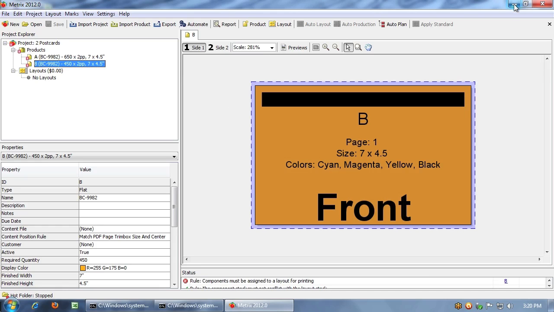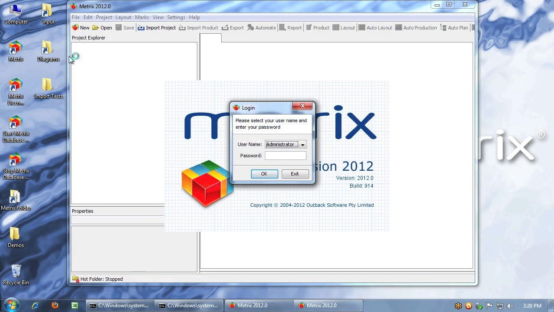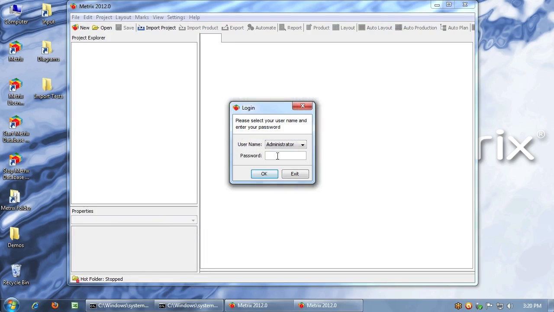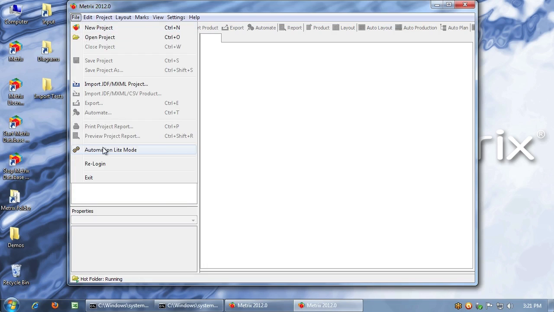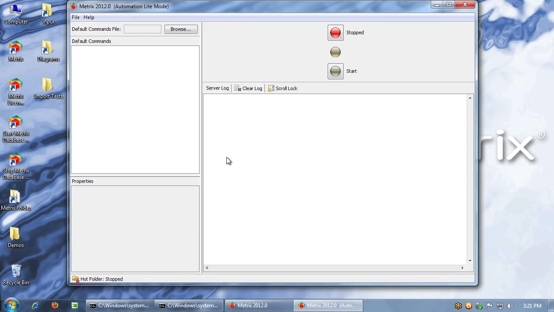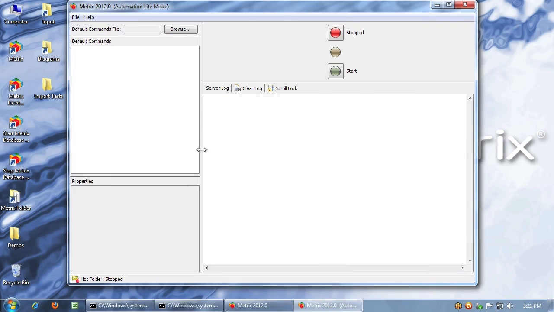To set that up, I'm first of all going to minimize this, and I would then launch a copy of Metrix, or have a copy launched, on another machine, probably on my Metrix server. I'm going to log in here, and I'm going to convert this copy to run in automation mode. This is going to use up one of my Metrix licenses, and it'll sit here running as a hot folder, waiting for projects to come from somewhere for automated processing. So essentially, I'm going to take the project here from my desktop on Mac or Windows and send it over through automation to this hot folder.